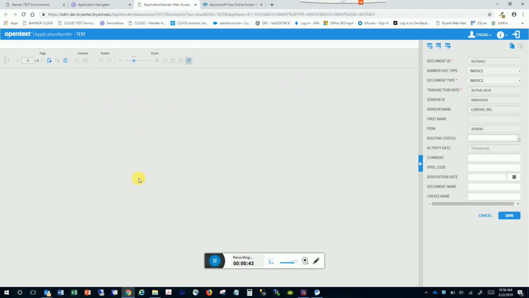On the left-hand side of the screen, there'll be this gray blank space, and on the right-hand side of the screen, this will look familiar. It's the same as it used to be. It'll pull in the information. You would just verify that before clicking save.